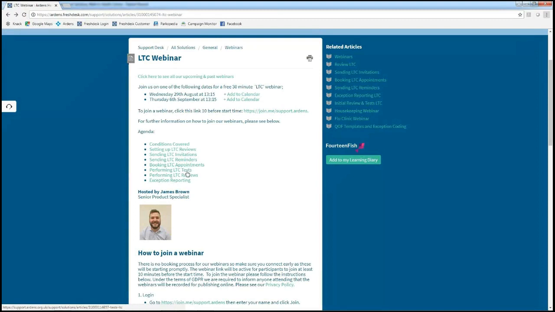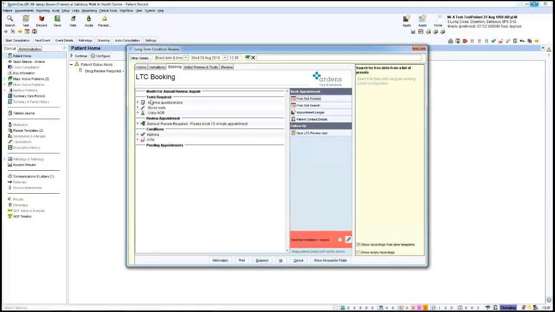So that's booking the appointments. The next stage to look at is then performing the LTC tests. So in my example patient here, we saw when booking the appointment that the patient did require blood tests and a urine ACR. So the patient's then booked in with an HCA.